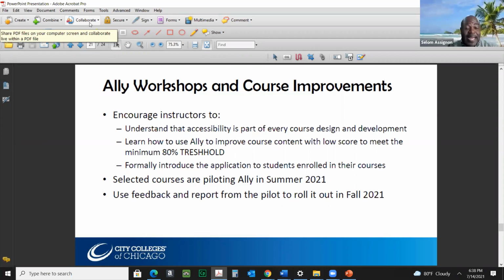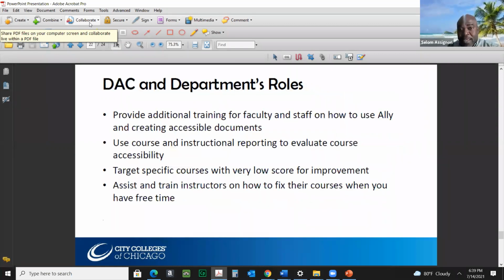That is really important. And as I stated at the beginning, we've already selected a few courses that we are piloting this summer, and they all have Ally integrated in them. So I'm working with those faculty behind the scenes, and I even sent out, I believe, some kind of survey to see how things are going. We are going to use that feedback to plan the rollout of Ally for all courses starting in fall 2021. And finally, I would also like to point out that we need support from the department and from DAC, making sure that these things are taken care of.